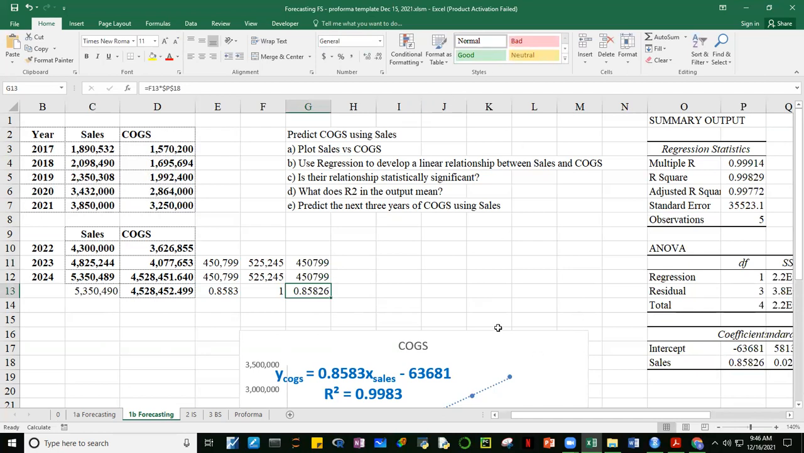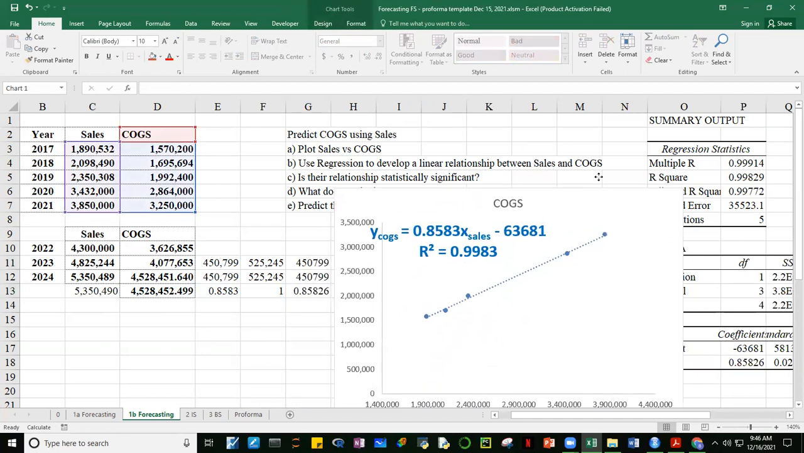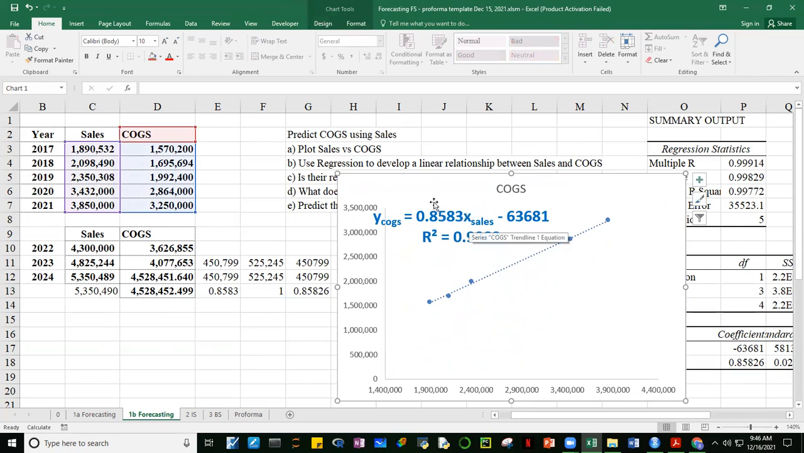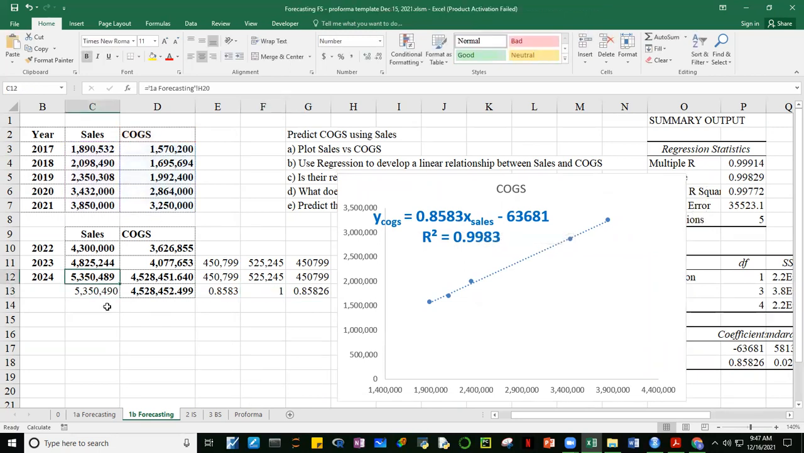I'm just elaborating on this 0.8583. This 0.8583 is the marginal effect of sales on your cost of goods sold. For every 1 peso increase in sales, there's a corresponding 0.8583 increase in your cost of goods sold. And we saw that here, with 53549, where I added 1 peso. Okay? So when we predicted cost of goods sold, it was this.